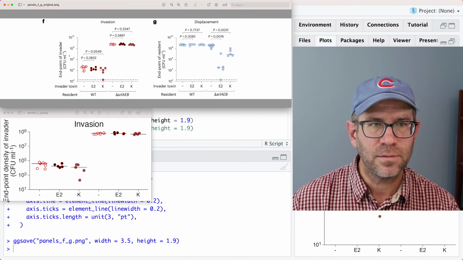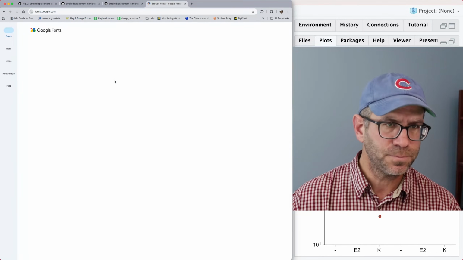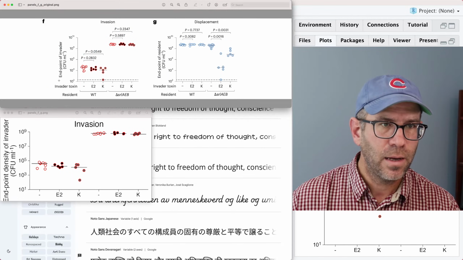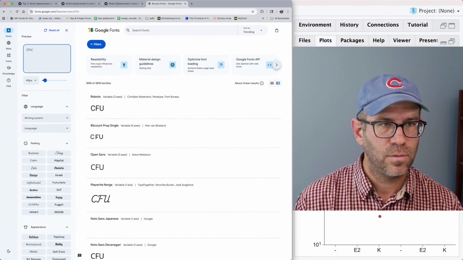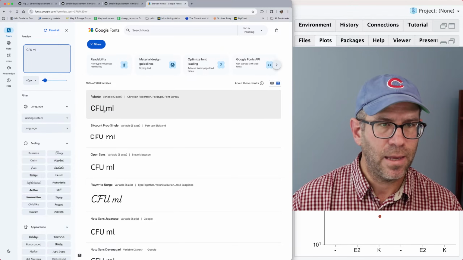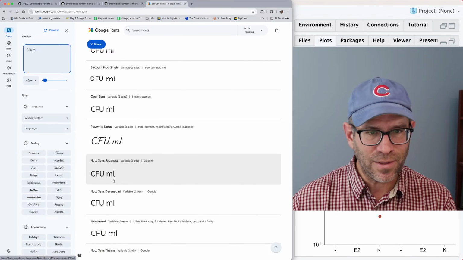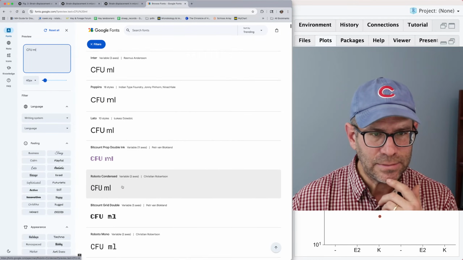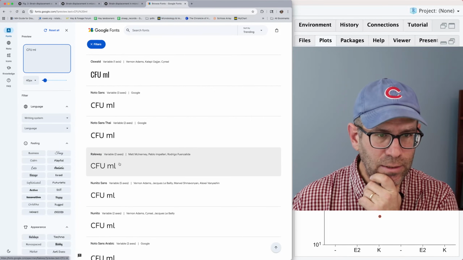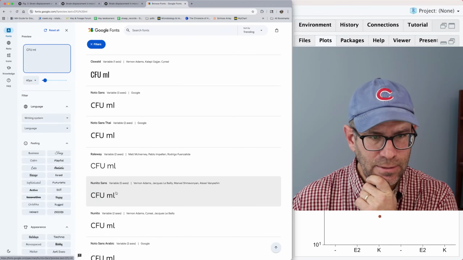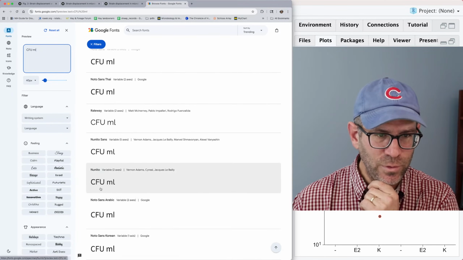Their L has kind of a tail. So let's go to fonts, Google, and let's do CFU mill, something like that. And I want a sans serif font, right? What I'm looking for is something like this tail. I was looking earlier and I thought I found one that looked kind of cool. Like this Railway looks good, or maybe this Nunito Sans or Nunito.